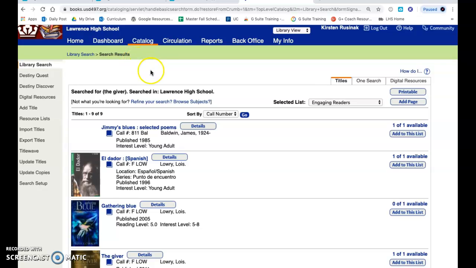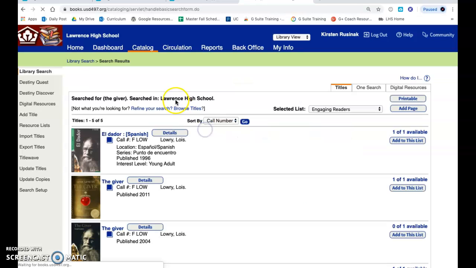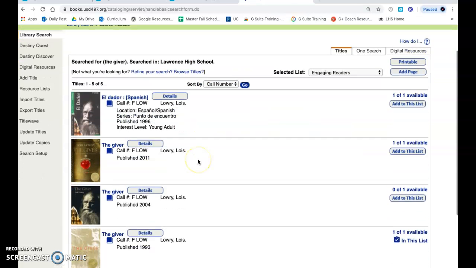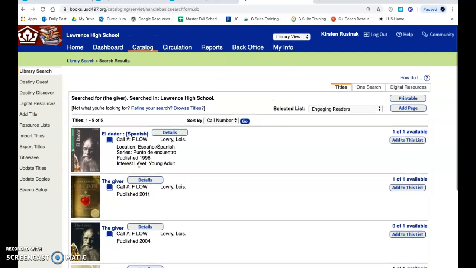Now, let's say that I was unable to find the version of the book that I want. I can click on Refine Your Search, and I can be more specific. So this time, I'm saying it's The Giver, but I'm saying that this is the title of the book. I'm letting the system know that it's the title. And you'll notice instead of it being the fourth result, it is now the second result, since I was more specific in my information.